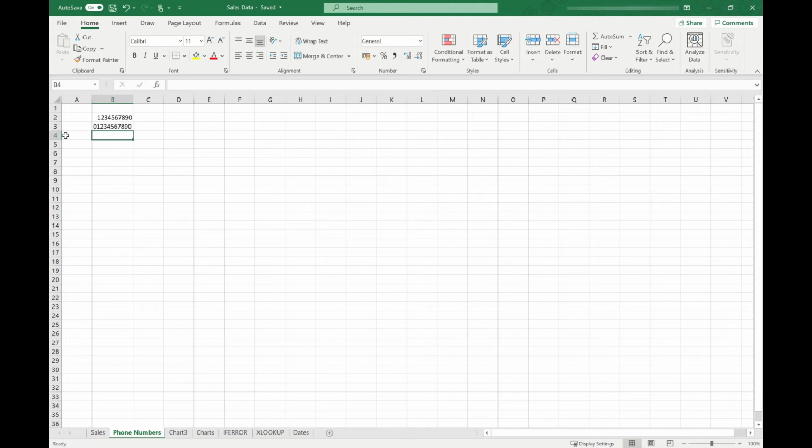Another way around this is to type the number in with a space between the area code and the number. That's recognised it's not a number because it's got a space in the middle of it, so it's retained that leading zero.